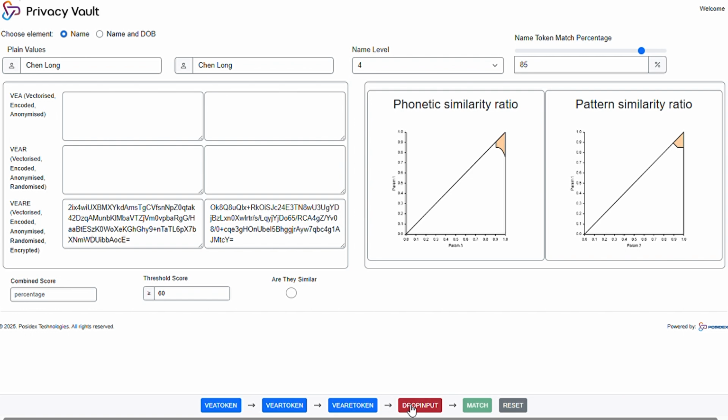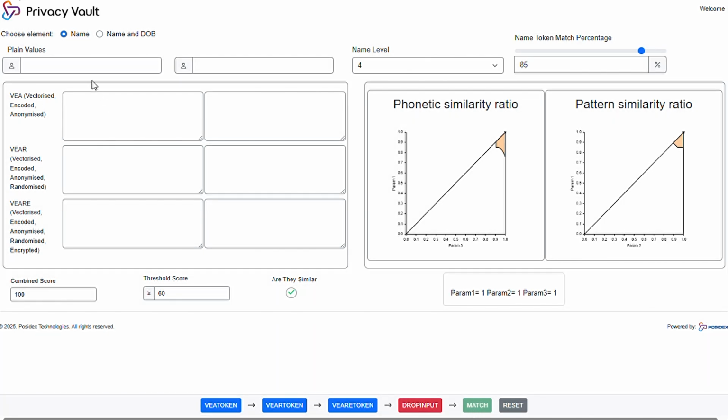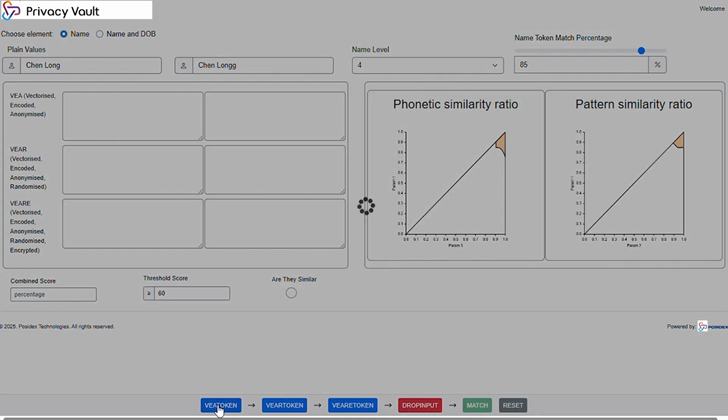Now, plaintext values are discarded. Comparison happens on the two hashcryption tokens. Since the names were identical, the tokens match 100%. Now, we introduce a slight variation in one of the names and generate new tokens. Let's compare Chen-Long and Chen-Long.